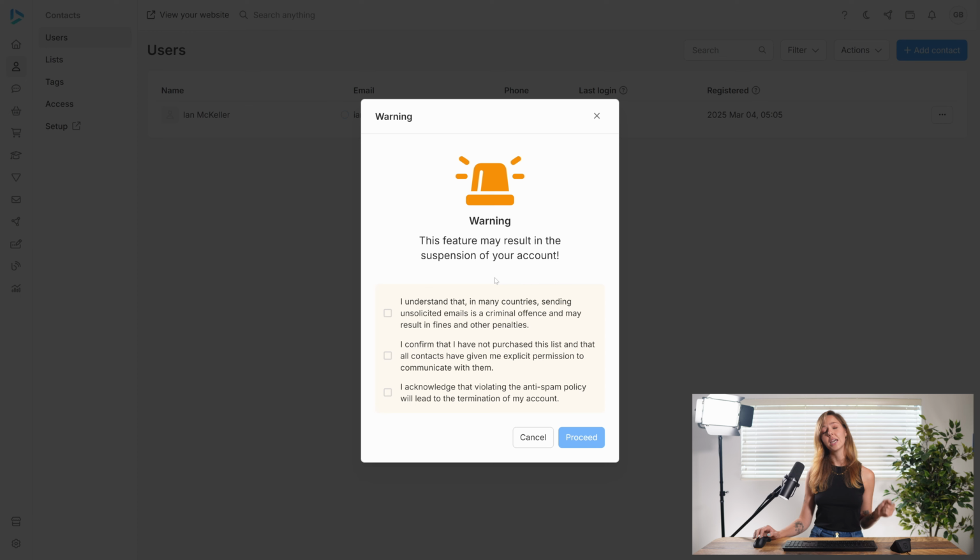Sender reputation is something we take very seriously here, and we want to encourage you to send good quality emails to well-engaged lists. So we do not want you sending unsolicited spam emails to contacts who want nothing to do with you. We want to encourage the growth of your business through good sender reputation. So what you're going to need to do is click through each of these, make sure you read them, that I understand that in many countries sending unsolicited emails is a criminal offense and may result in fines and other penalties. We understand that. Then I confirm that I have not purchased this list and that all contacts have given me explicit permission to communicate with them. I understand that.